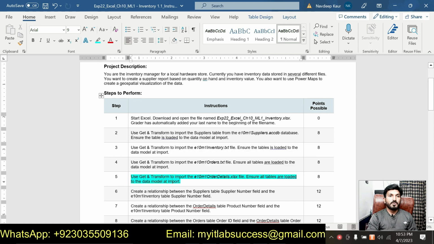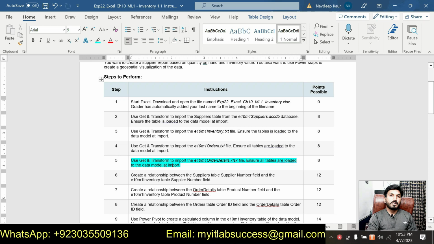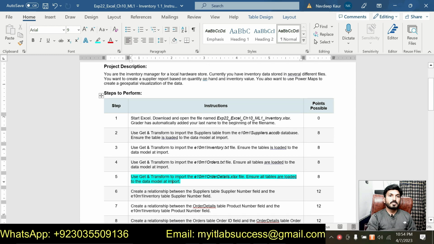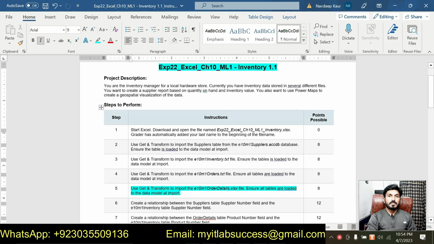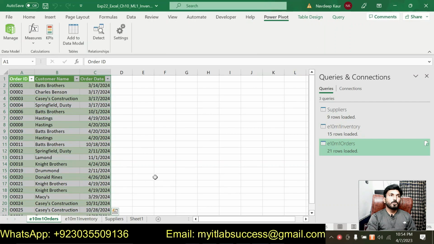In step number 5, it is saying that use Get and Transform to import the Ch10 ML1 order detail.xls. So this is the Excel workbook that we are supposed to import to the Excel workbook, and then we are supposed to load this to the data model just like the 3 previous steps. So we will go to the Excel workbook and then we will import this. Let's move to the Excel workbook.